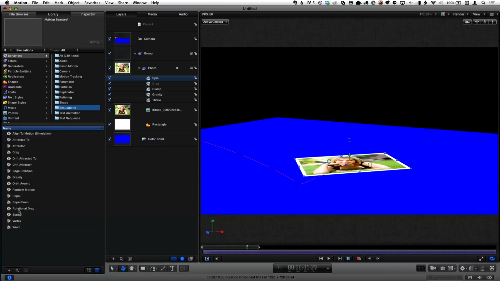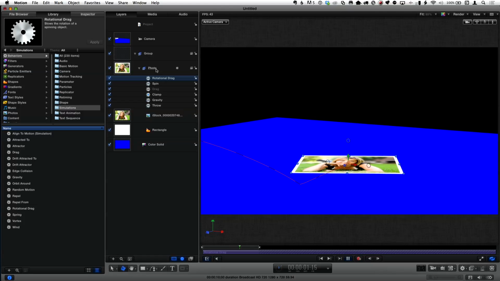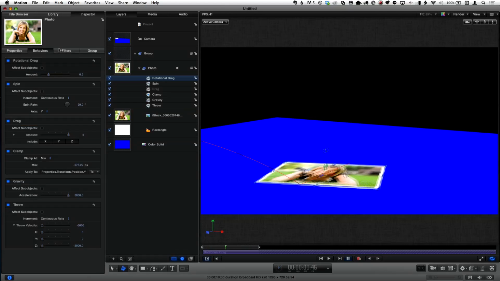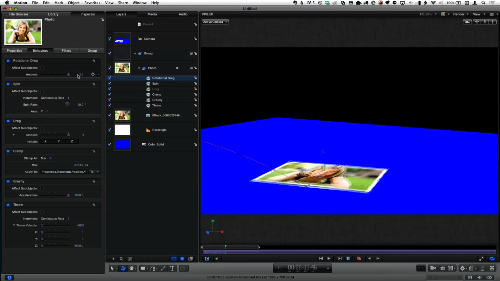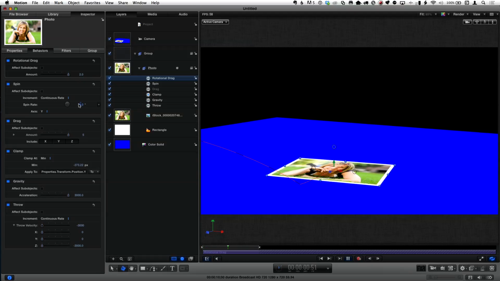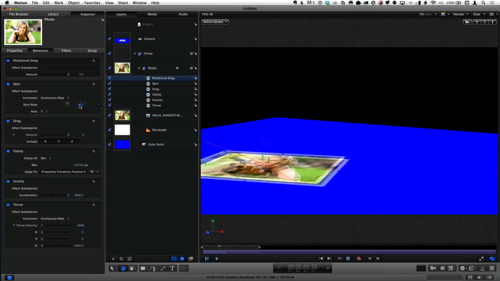In addition to drag, there is a rotational drag. So I'll put rotational drag on that sucker, and in the inspector I'll set that one up to sort of its maximum there, about 2. And now that actually stops. I'm going to increase the spin to see if we can get a little more going on there.